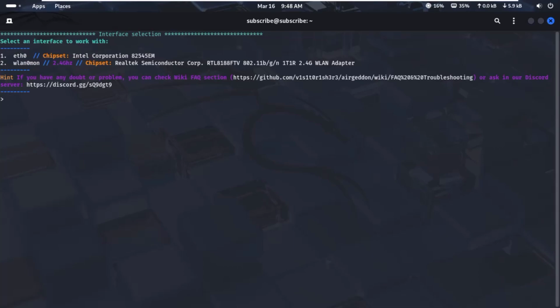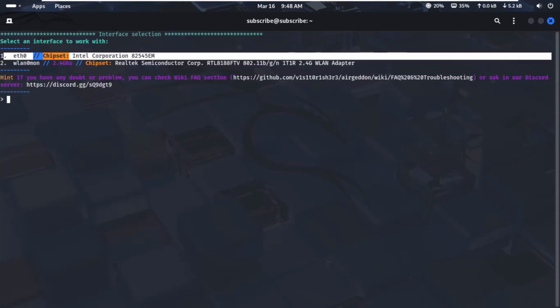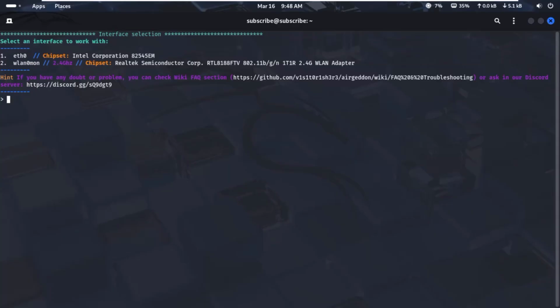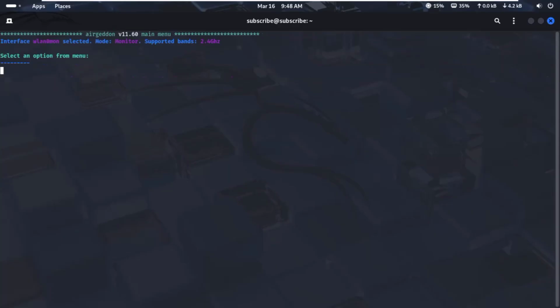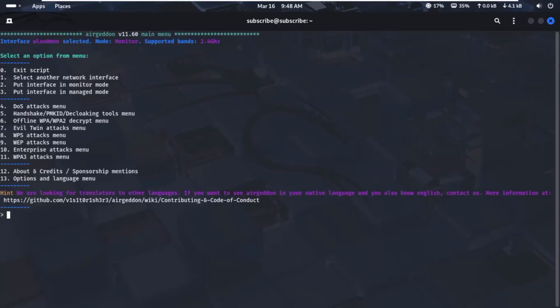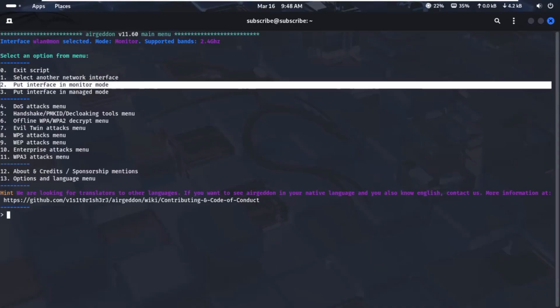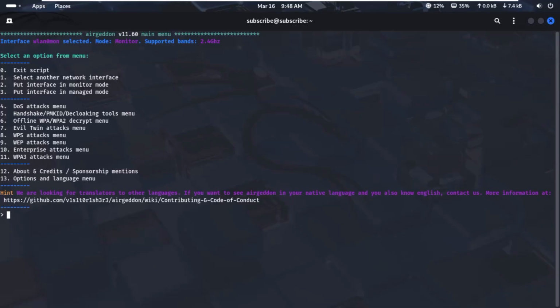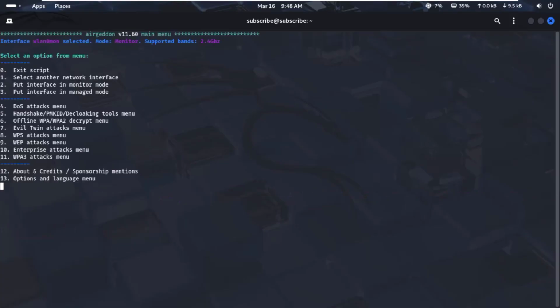Here you can see which interface you want to use. This is my wireless adapter, that is number 2, so I'm going to choose number 2. And if your adapter is not in monitor mode, then from here, with number 2, you can put it in monitor mode, while mine is already in monitor mode. Even if I try to put it in monitor mode, it will say the interface is already in monitor mode, so I'll hit enter again.